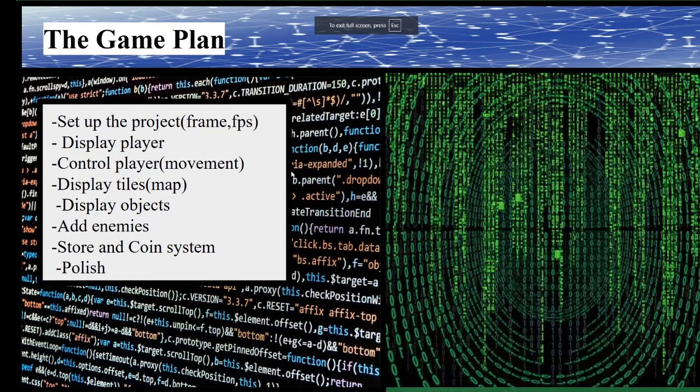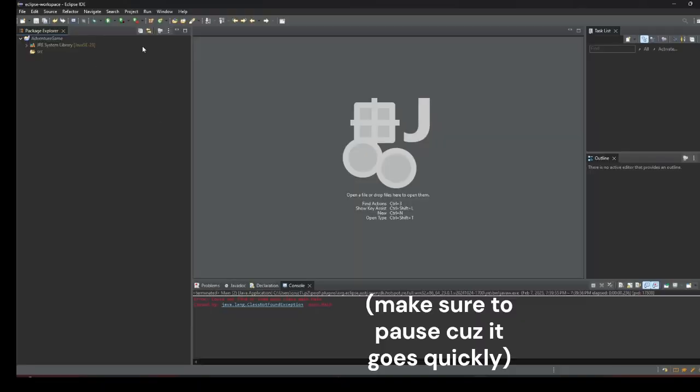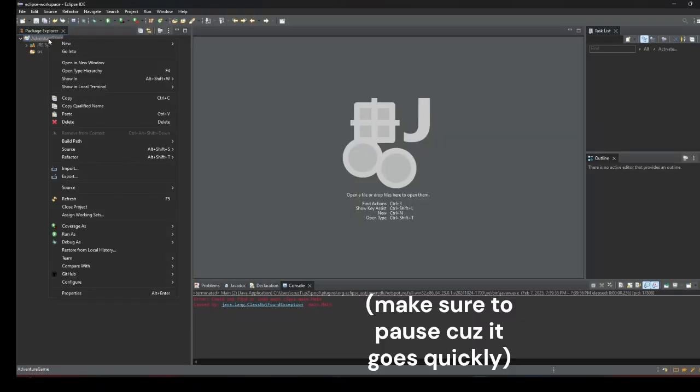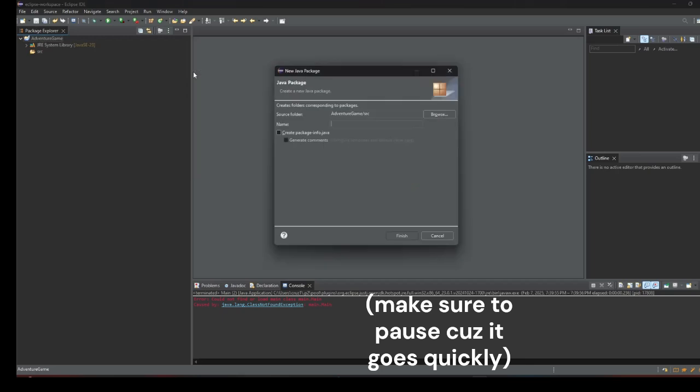Now let's go through our game plan. We need to first create a simple setup, screen size, FPS, and a frame. We need to display the player, control the player, key input, display tiles, display objects, add enemies, a store and coin system, and more. Now let's get started.